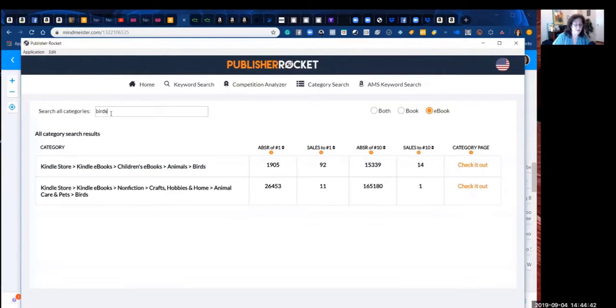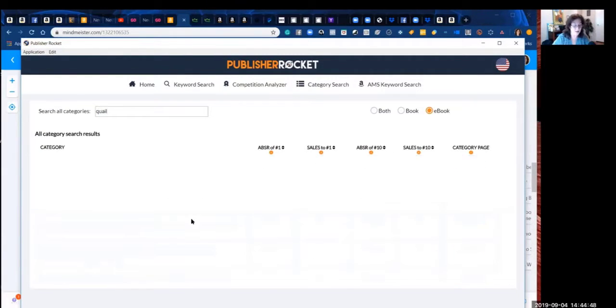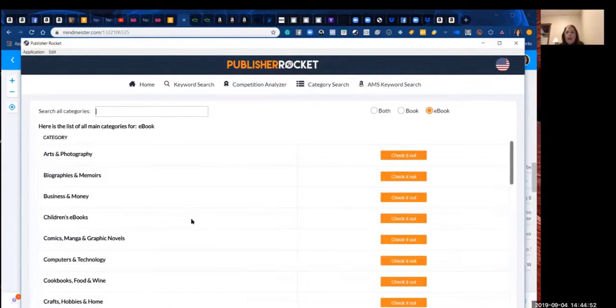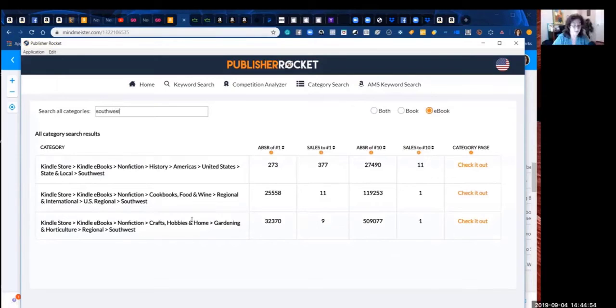Okay, so birds specifically don't have a couple of categories. Quail? No. Loon? No. How about Southwest? Southwest. Ooh. So this is history, oh, nonfiction. Oh, let's see. Cookbooks. What about Desert? Yeah, this looks good, doesn't it?